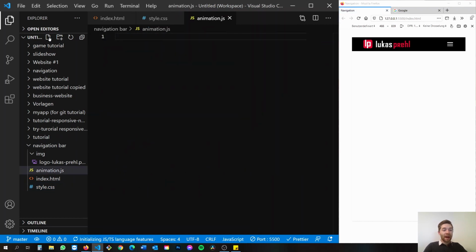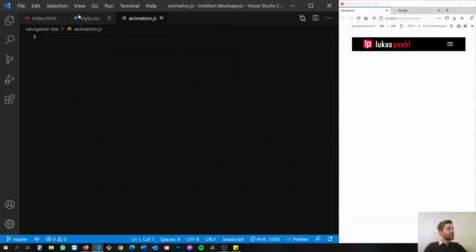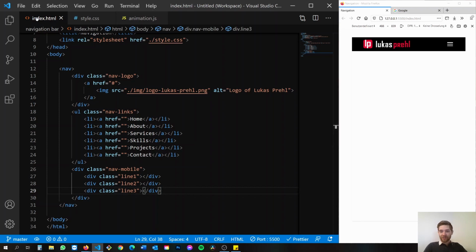FYI, this is not how you have to name your file. I just chose the name right now. You could also name it app.js or mobile.js or whatever. Then we have to go back to the HTML and link our JavaScript file.